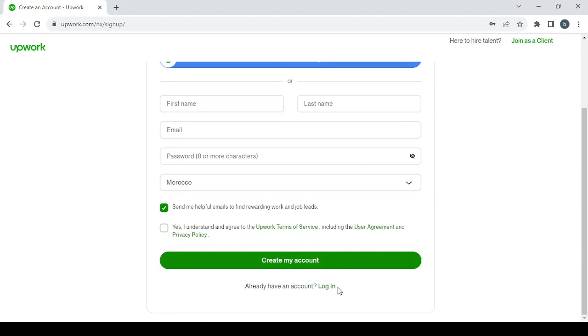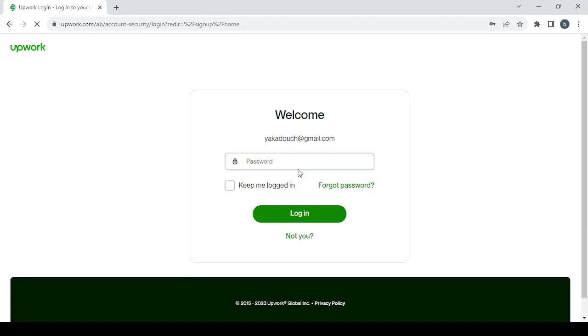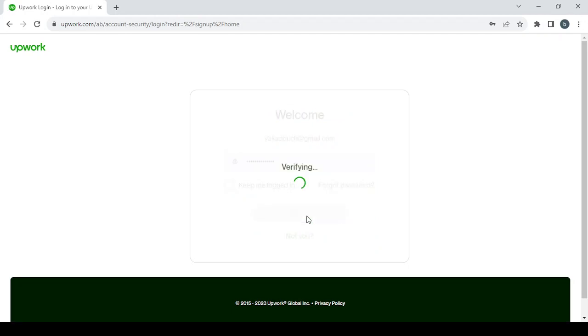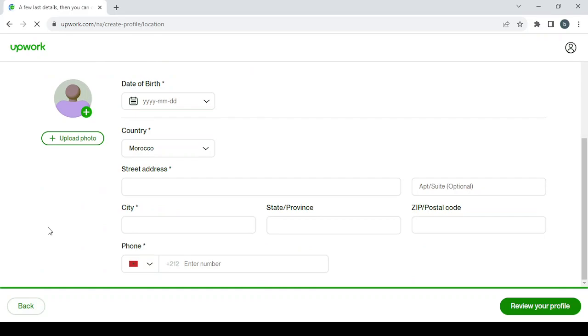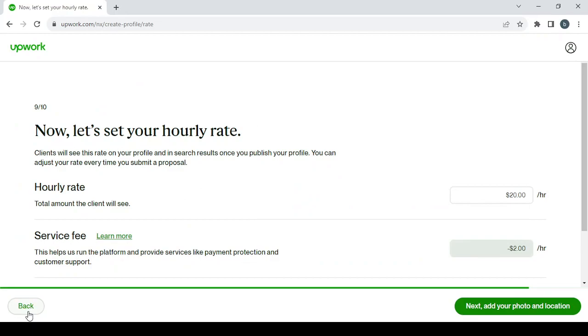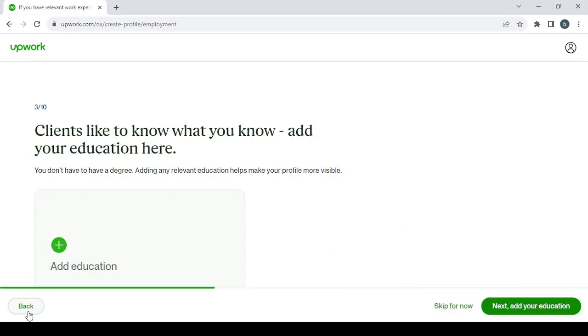For me, I've already created an account, so I'm just going to log in. Here type your email, click on continue, type the password and log in. Then you will proceed to setting up your profile. So here I'm going to start from the first steps. This is the last step of setting up the profile. We're going to talk about it later. So let's start from the first steps, from the beginning.